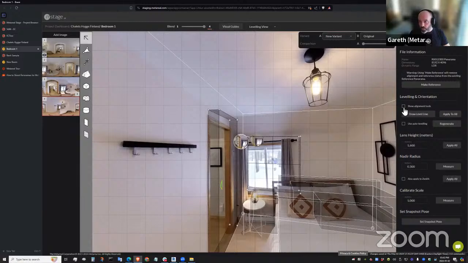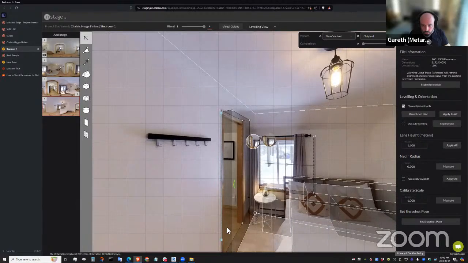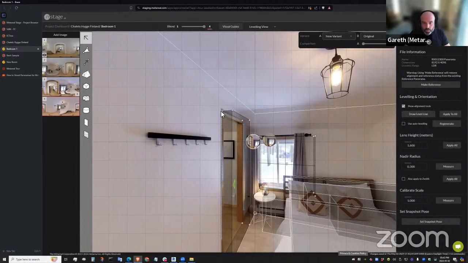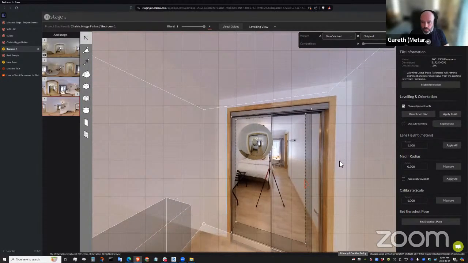So back to showing my alignment tools. I'm going to tighten that up. Maybe try another level line. Sometimes if you add a few extra, usually 2 is enough, but sometimes a few extra is helpful. And we'll spin that here and try this side.